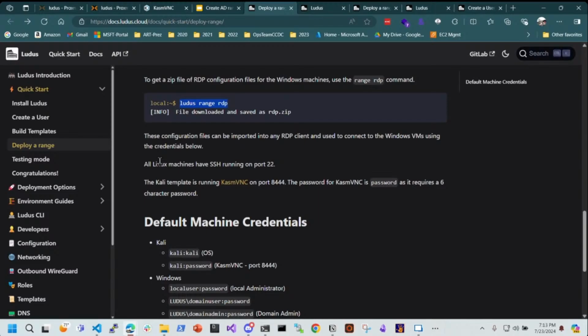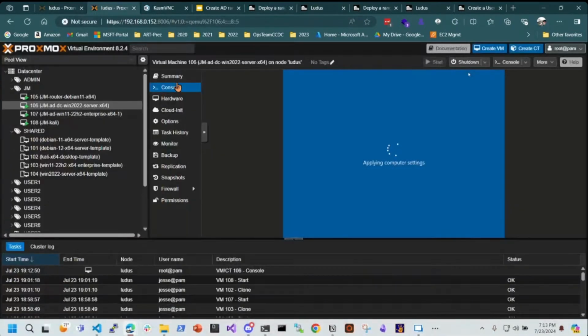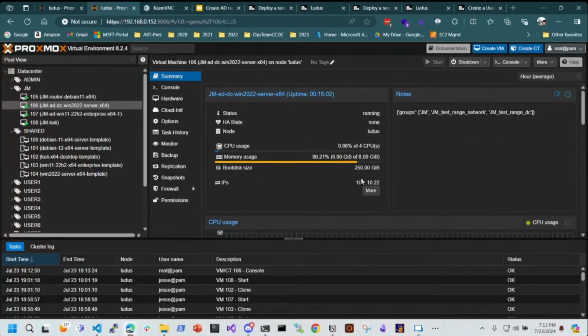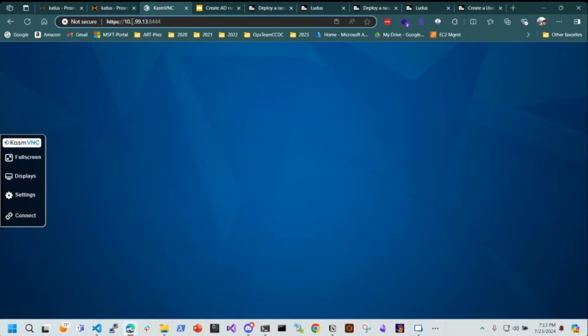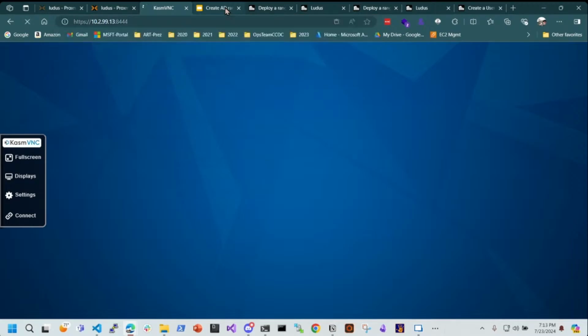And of course, you can do Linux with SSH port 22 to get onto those machines, like say the Kali, if you wanted to do that. But why do that when you can VNC and use this port? So let's do it. If we go back here and let me go to summary, let me see what VLAN it's on. It's on 2. So if I go up here and use VLAN 2, it should access it.